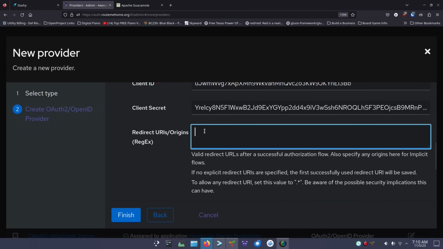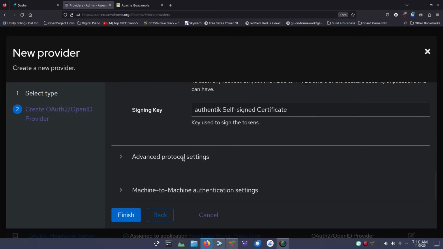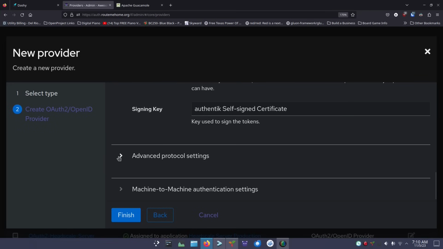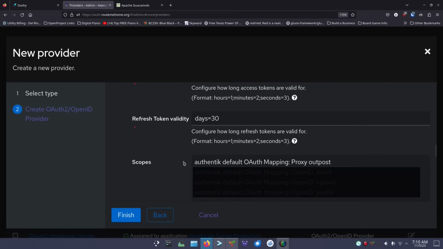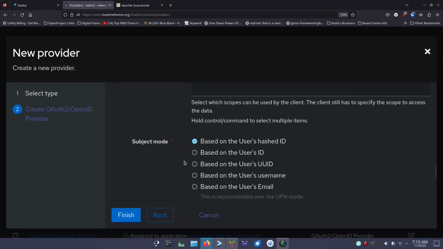And then the redirect URIs and origins, I'm going to put https://guac.routemehome.org. So it's entered right there. And I think that's everything we're going to need here. If you ever have to change things, you can come into this advanced section, but you want to know what you're doing for sure when you make changes.